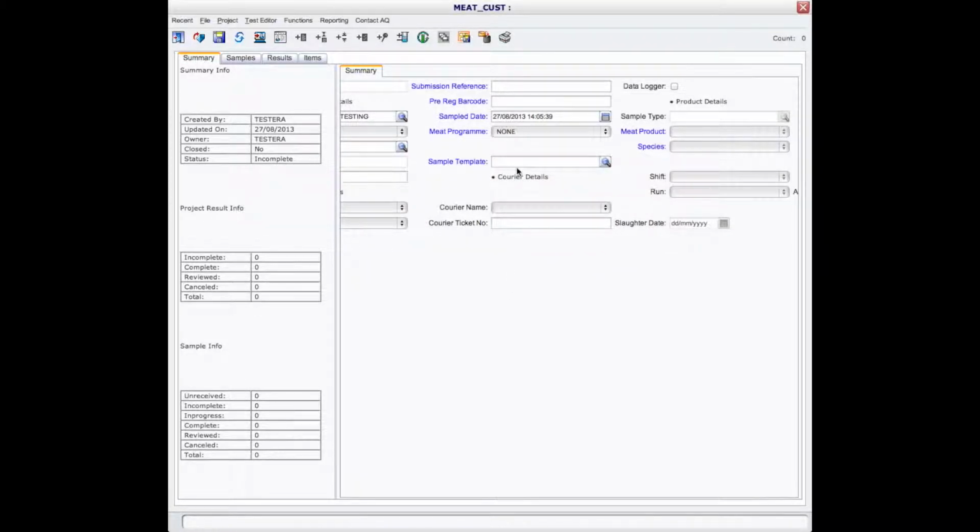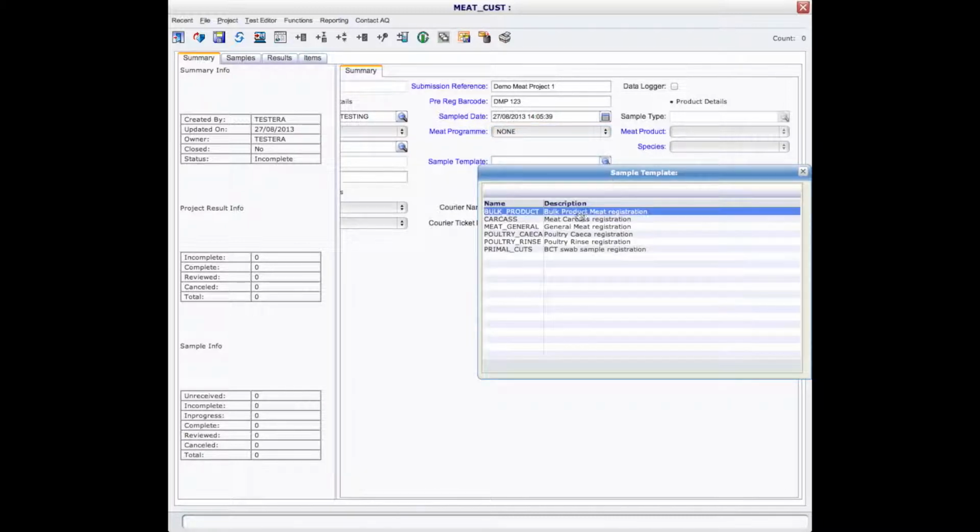We can now start entering data into our fields, starting with submission reference. Call it Demo Meat Project 1. And then our pre-reg barcode field. We can select our meat program in our sample template, where we are presented with 6 different options.